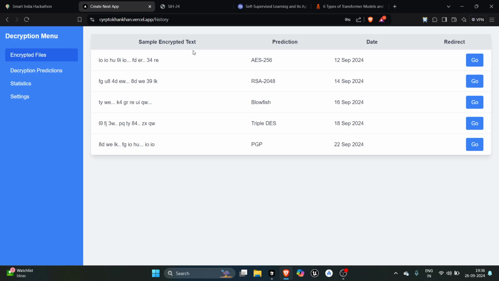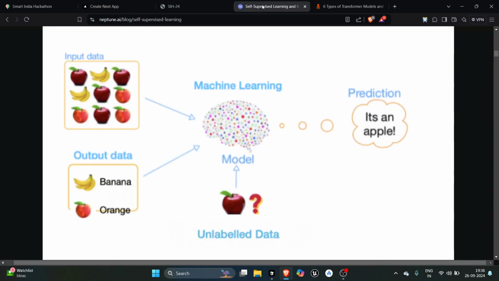Now, I'd like to delve a little bit deeper into the backend code. How exactly we're doing this is we used something called a supervised machine learning algorithm. Supervised machine learning means that we are given a large dataset of input, so it has all the cryptographic algorithms and the corresponding ciphertext. We will be able to classify which ciphertext comes from which cryptographic algorithm.